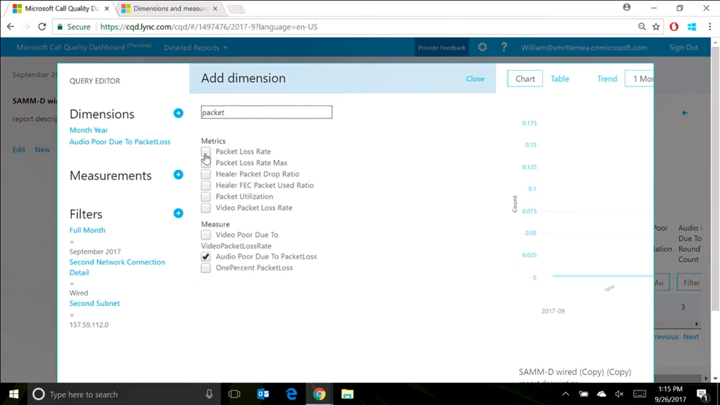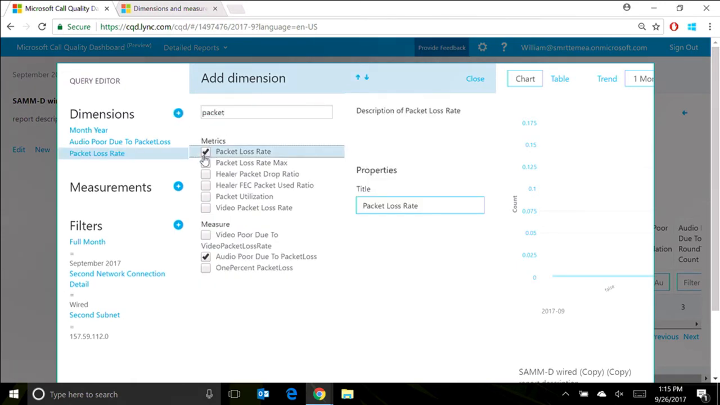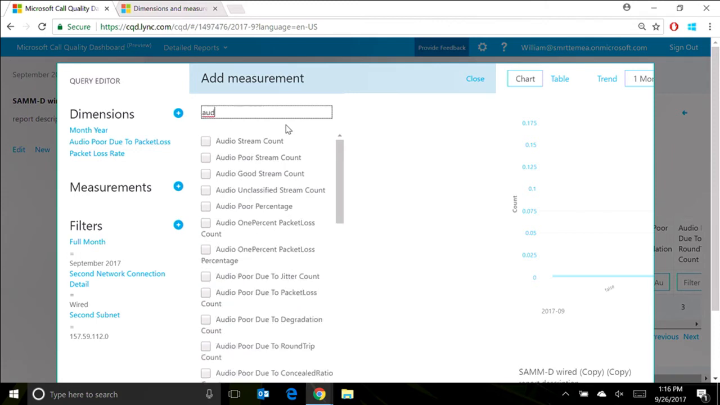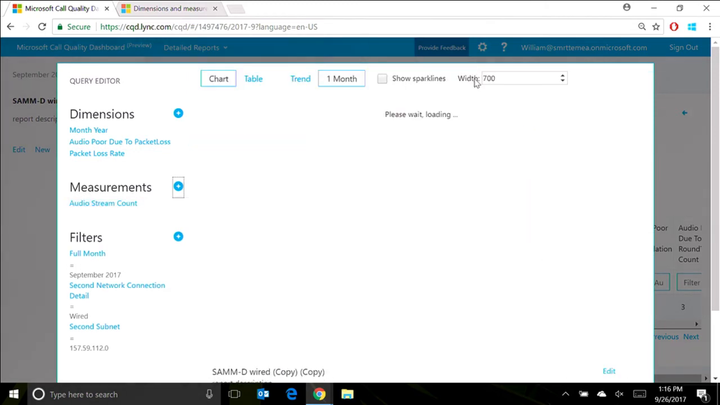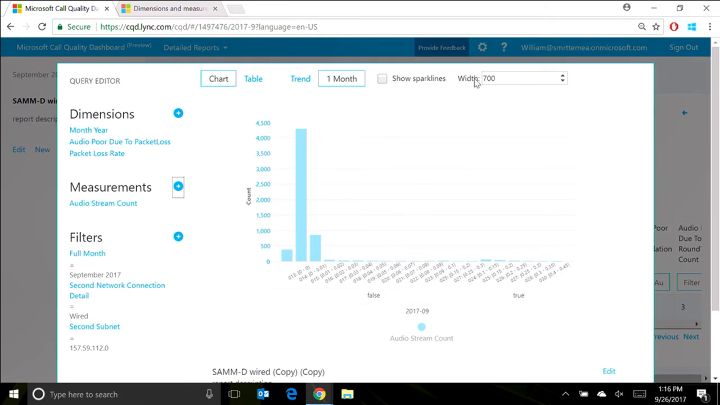So I put packet loss as a dimension. One of the things we've done in CQD is taken all of those floating point values and bucketized them. And this enables you to use them as a dimension. And I really just want to count how many streams. And let's see, if I did my magic. Audio stream poor due to packet loss.